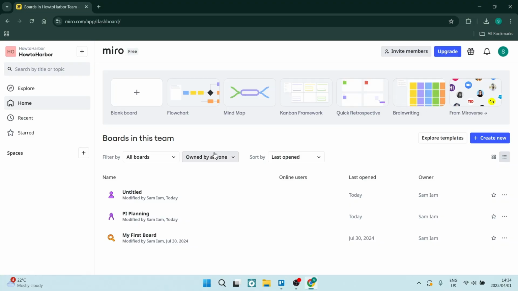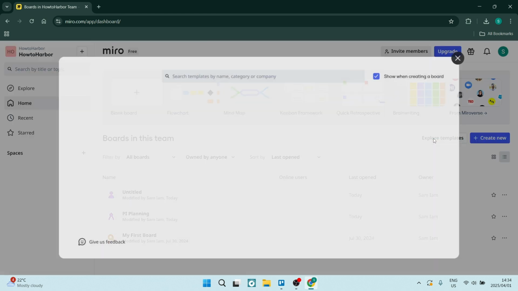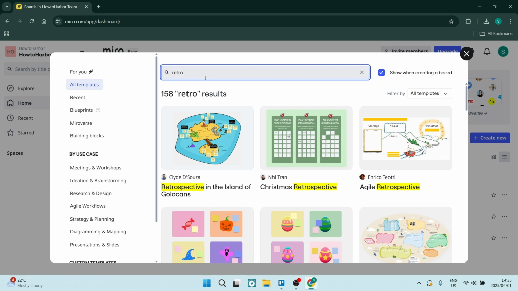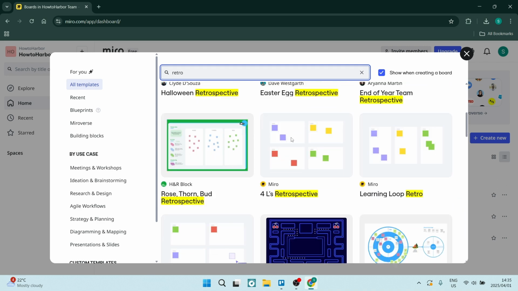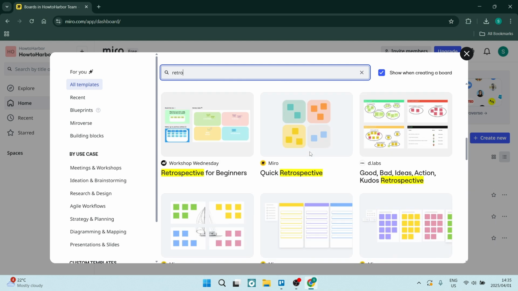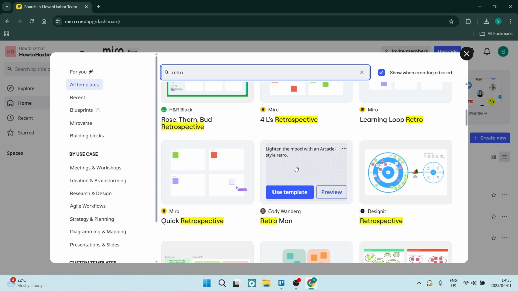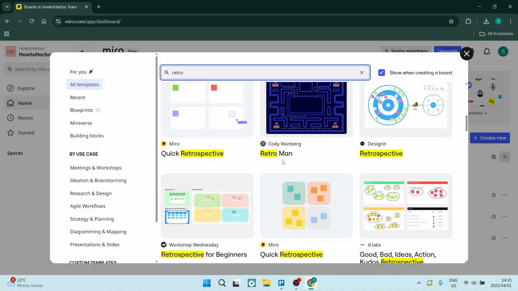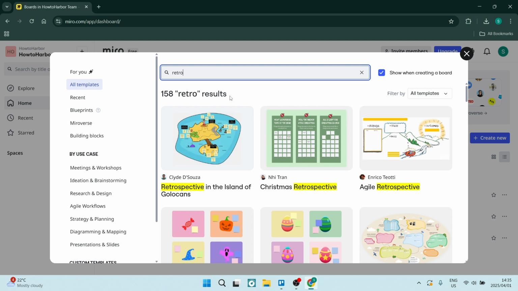All right, so right from our dashboard, we're going to go ahead and click on Explore Templates. You can actually go ahead and type in here retrospective, and you will find a long list of templates for retrospective boards. Now you can go through and look for what is going to suit your team's needs best. Okay, so this is pretty cool. It's an arcade style retro board. There are, as I said, tons. For me, there's 158, but of course, at a different time of searching, there may be some added.